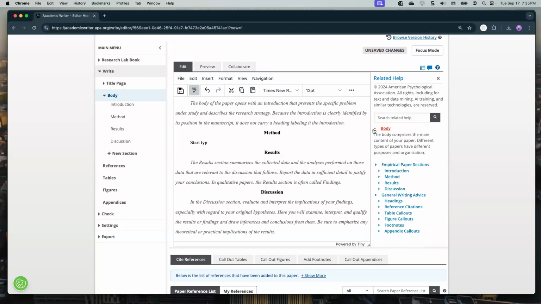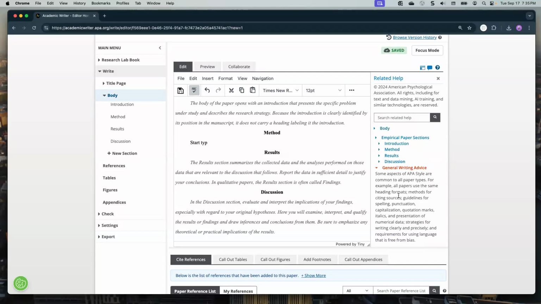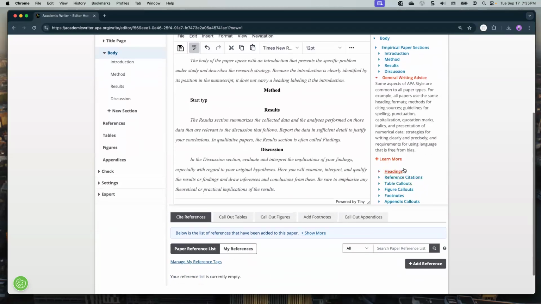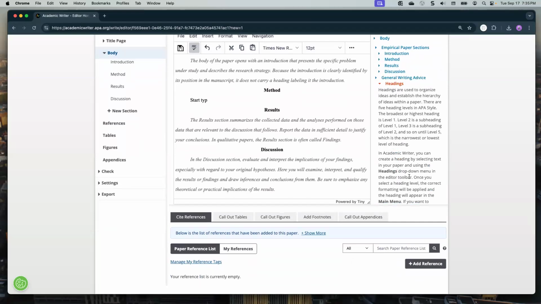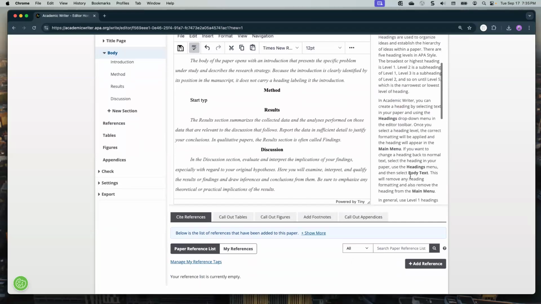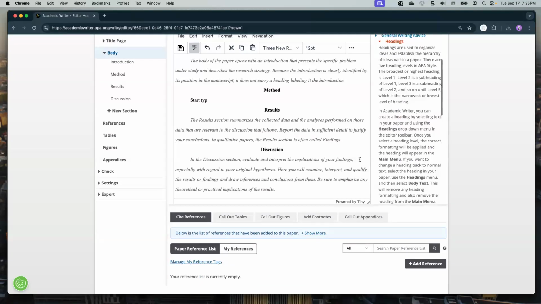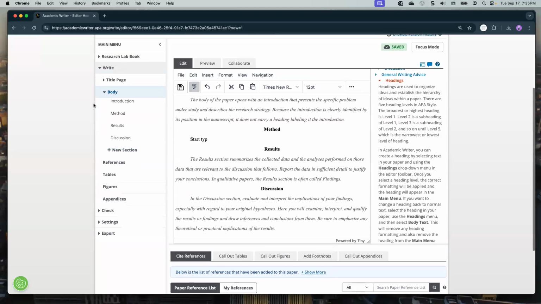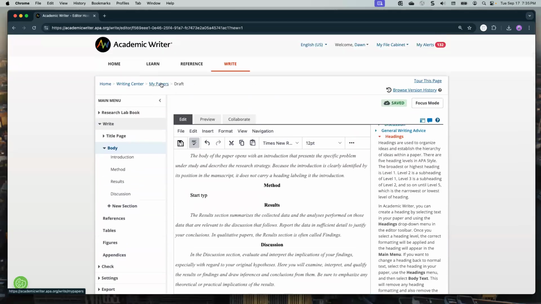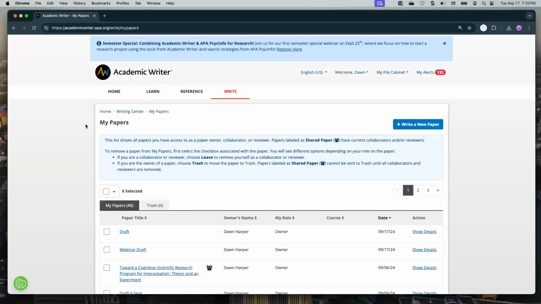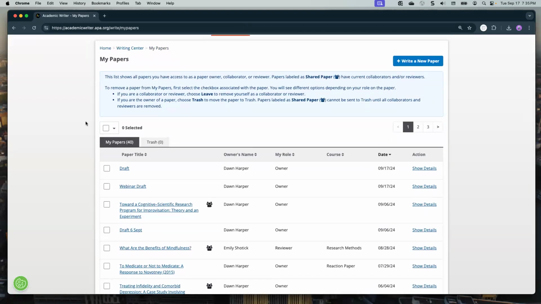Additionally, the general writing advice is going to appear in every single paper template. So that's always there for you if you need some guidance on that, talking about headings and some ways to think about organizing the content of your paper. I'm going to jump over to a paper that already has some text in it so we can look at some of the more specific features of how Academic Writer can help you apply APA style guidelines.